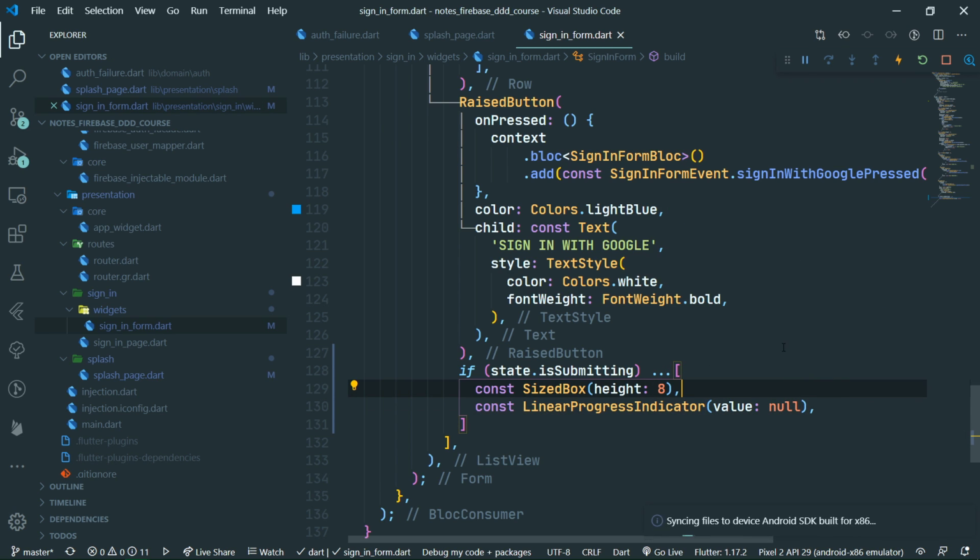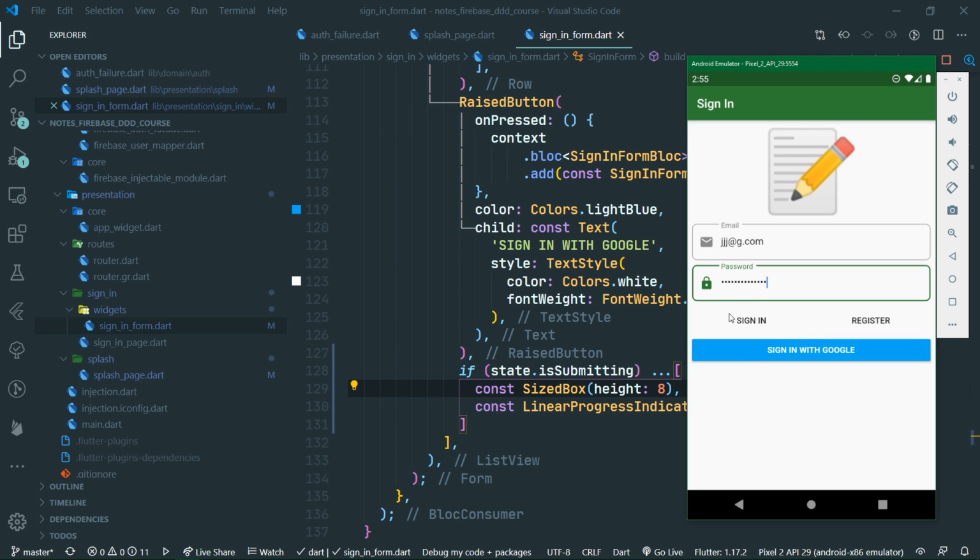Okay, with this done, we have just fixed the UI, because when I try to sign in with this non-existent email and password, you're going to see for a short period of time the loading indicator at the bottom of the screen.